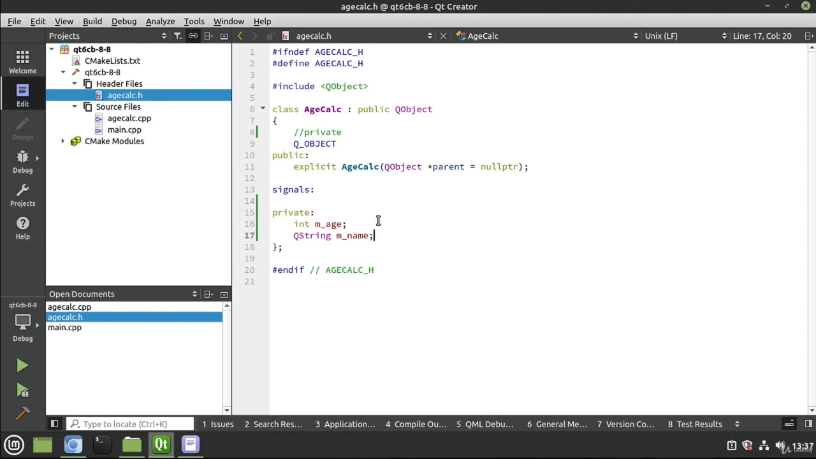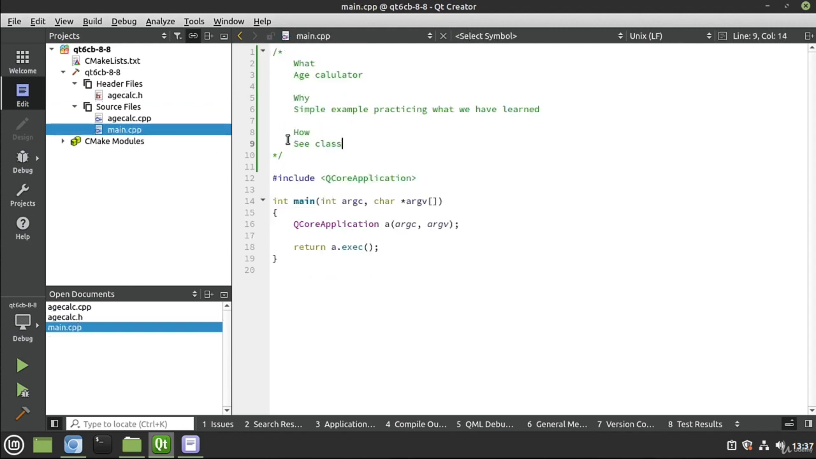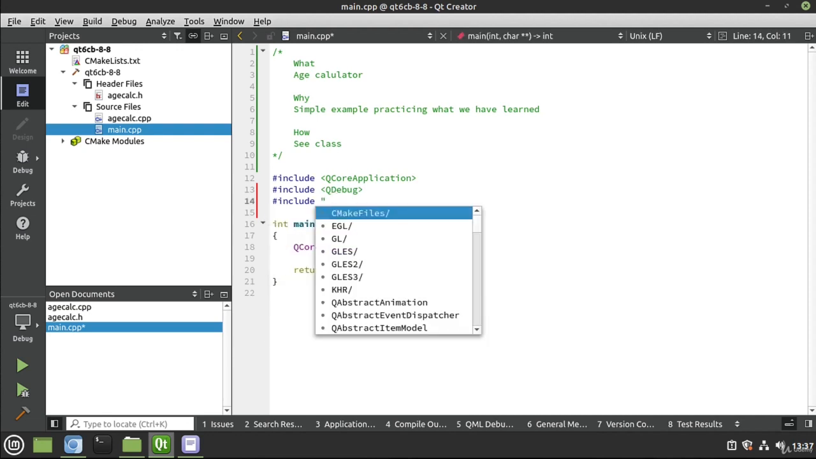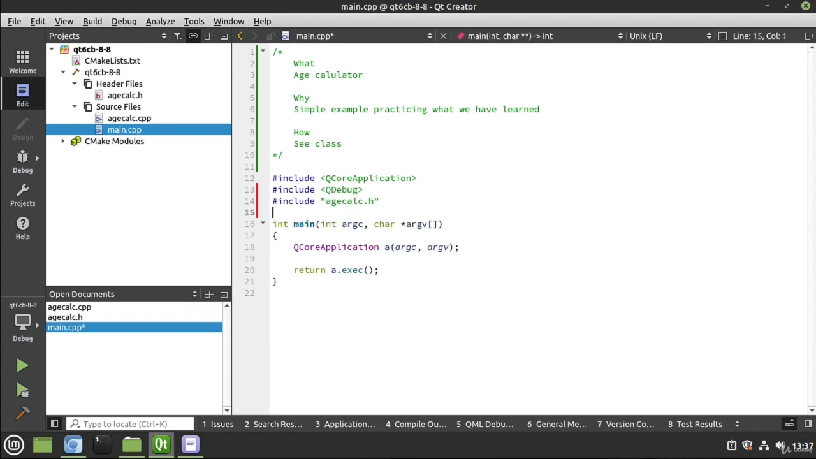Look at this very simple class so far. Private. Our variables are in the private section, so they're not available to the outside world. Let's go ahead and test that. I'm going to go into main, and I'm going to include Qdebug. Don't really need it. It's already included by Qt core application, but just in case something changes in the future. And I'm going to make the age calc. And we'll call this calc.